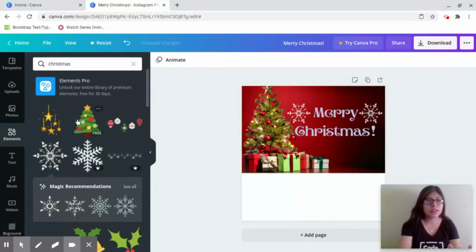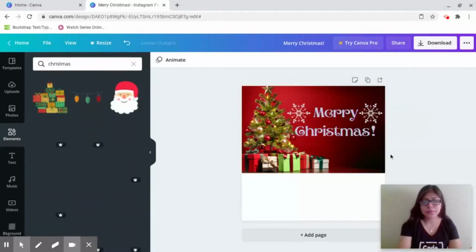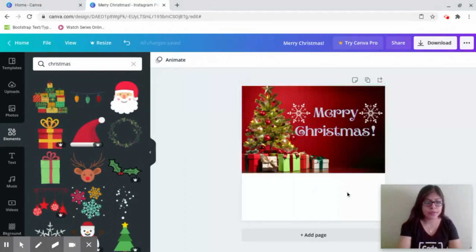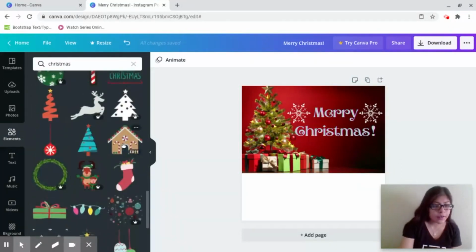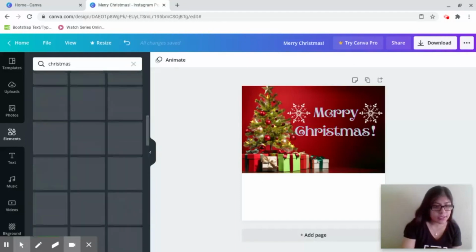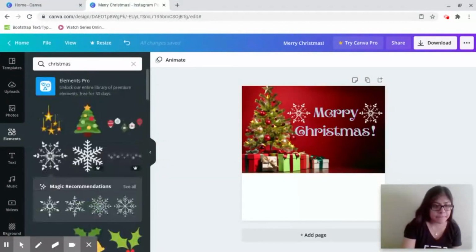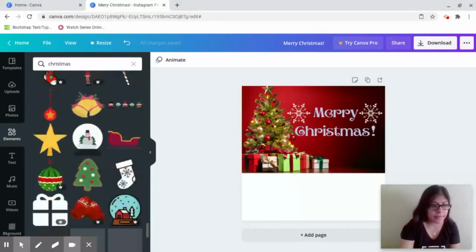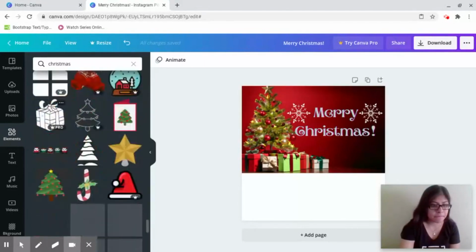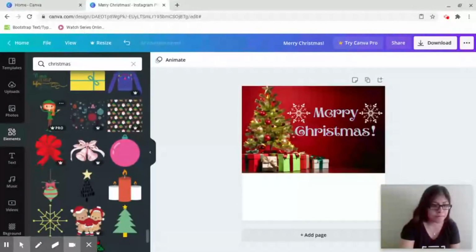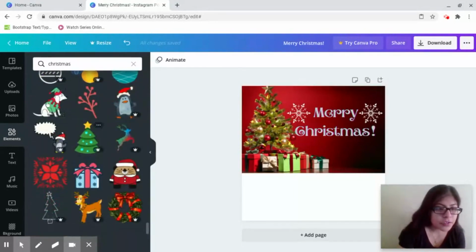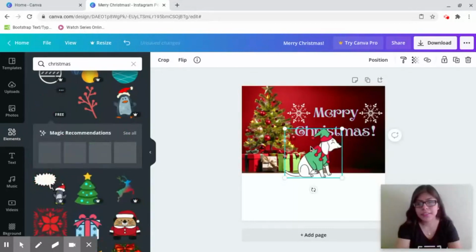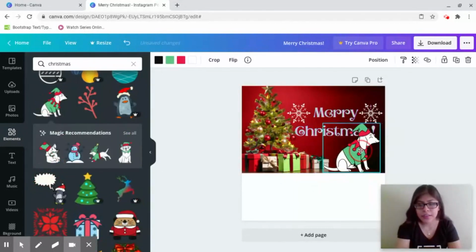And then we're just going to look for something to fill up the space under that. So we're going to look for an animal or Santa Claus. Just put the dog. And then flip it.